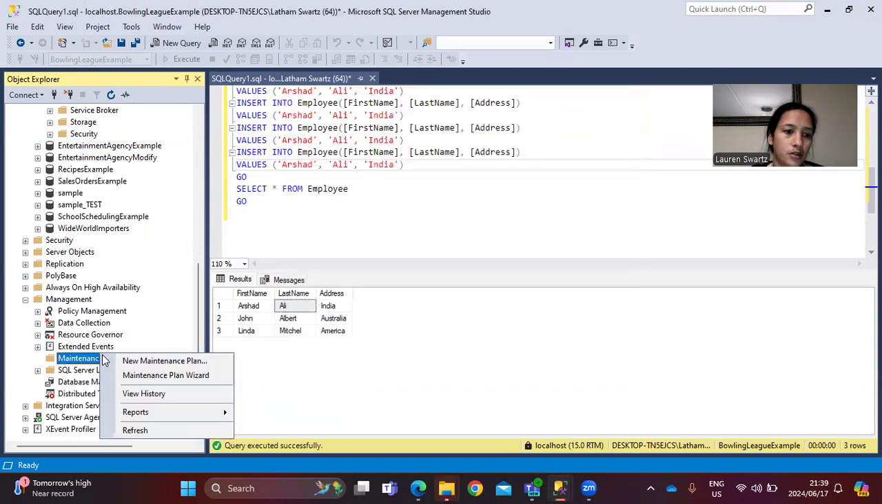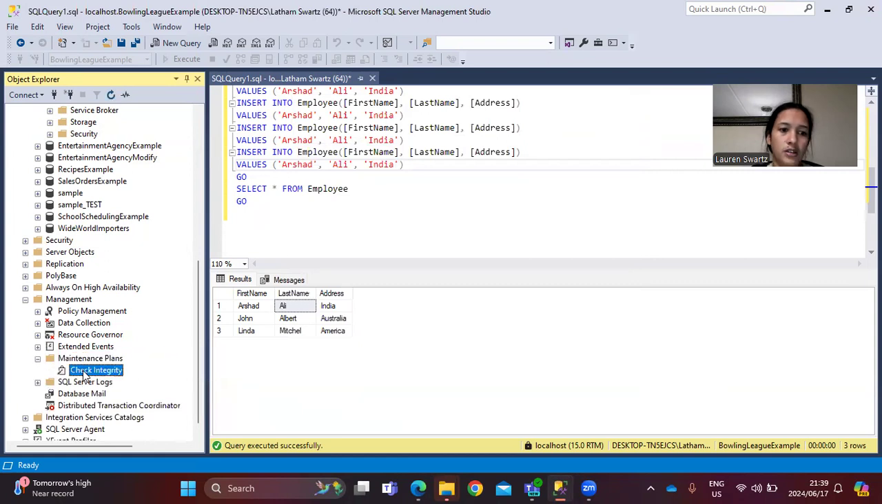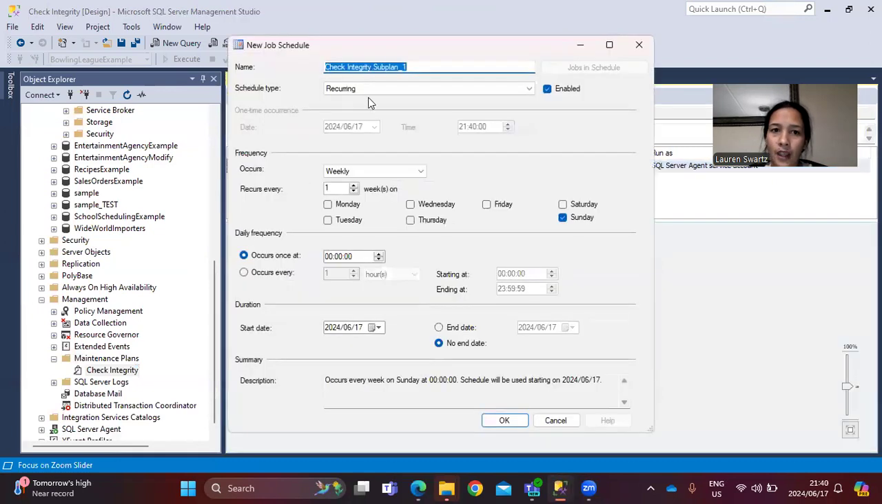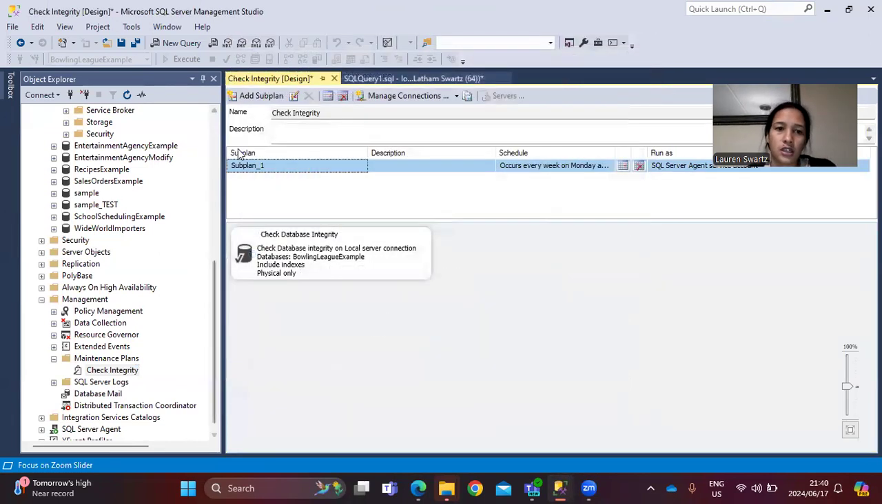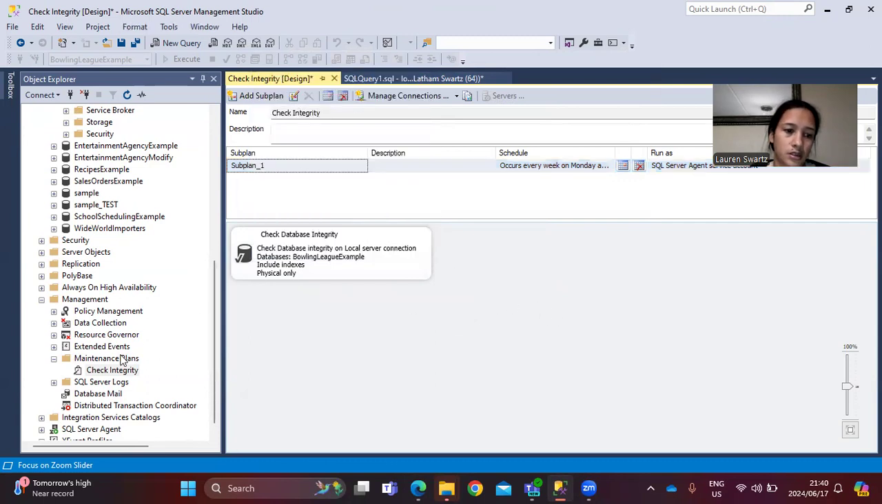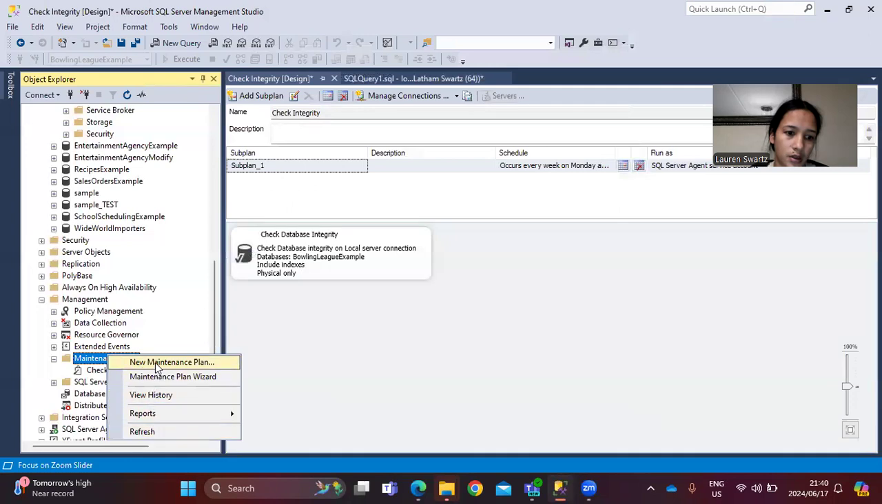Once creating the plan, when we do refresh, we should see the plan under this. We're going to firstly modify this plan so we can create a schedule for it. We're going to create a schedule to run weekly on a Monday at 12 o'clock. Once that is done, we're going to move on to the next plan.